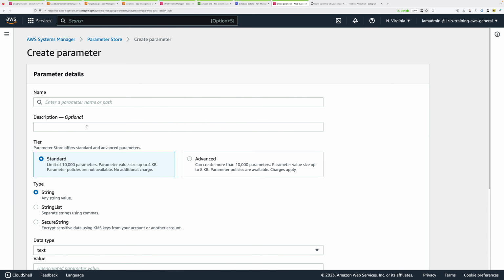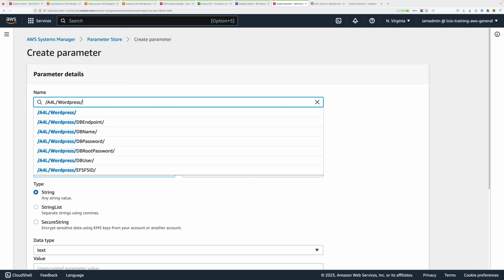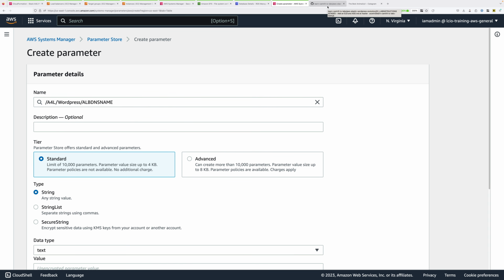Click on Create Parameter. For the parameter name, /A4L/WordPress/ALB, for application load balancer, and then DNSName. So /A4L/WordPress/ALBDNSName. For description, put DNS name of the application load balancer for WordPress.